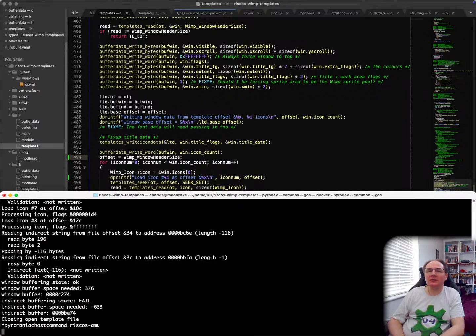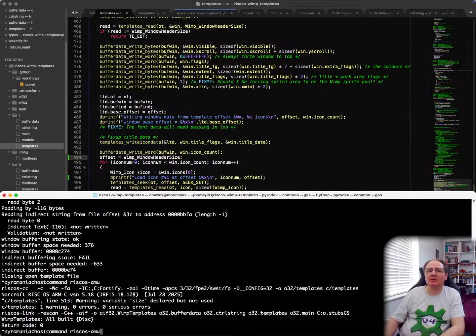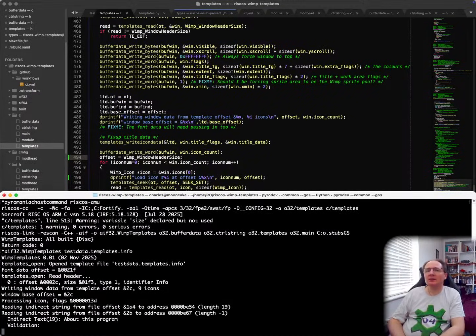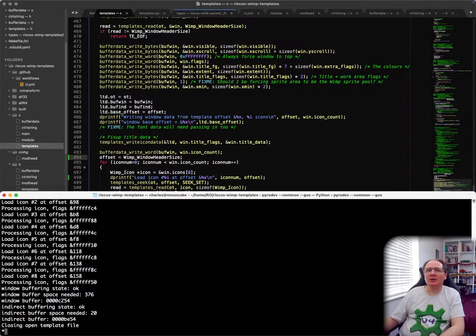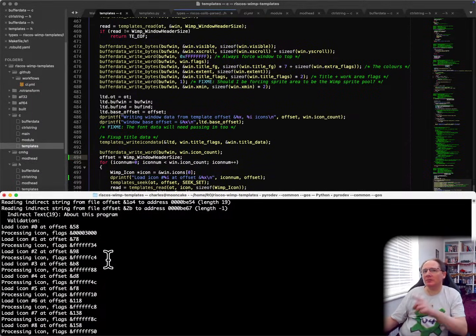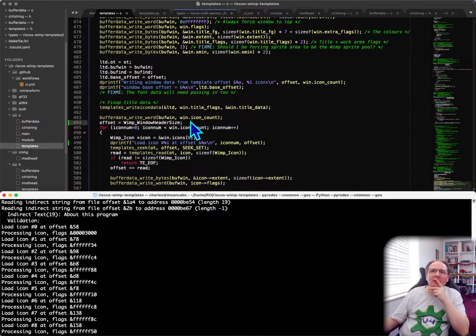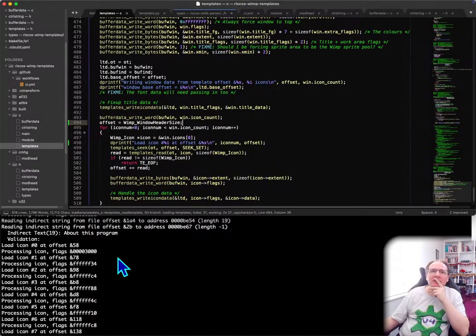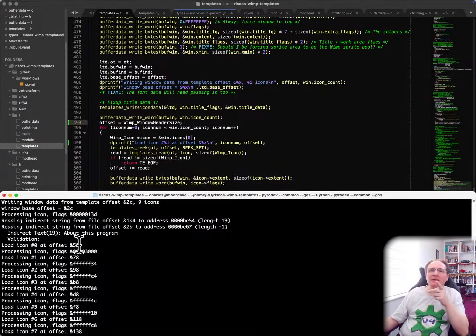Rebuild. Right, those flags still don't look right, but they look slightly better than they did before. They definitely look better than they did before.